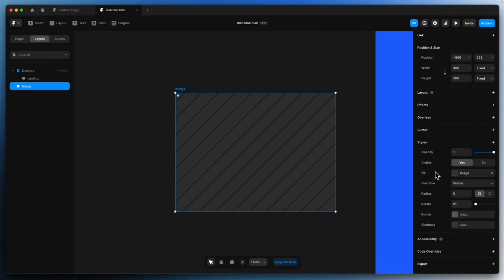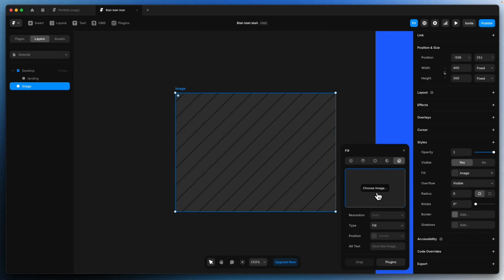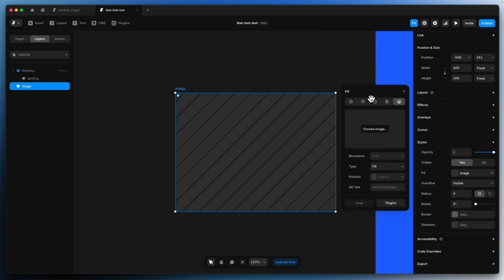For that you have to go to the styles. Inside that we have this fill. And fill we have this option called choose image. We have multiple options in fill. This image is nothing but a simple frame and you can choose an image if you want in place of this color. So over here we have this color.